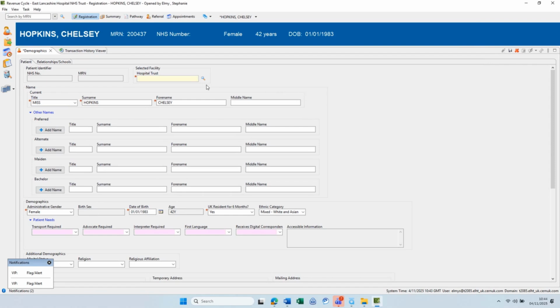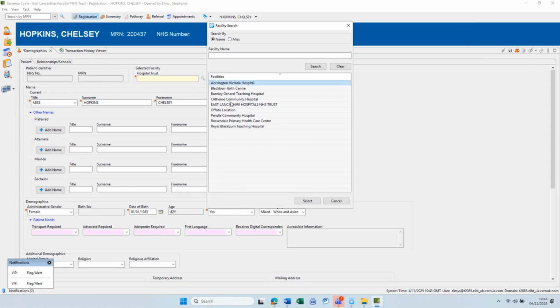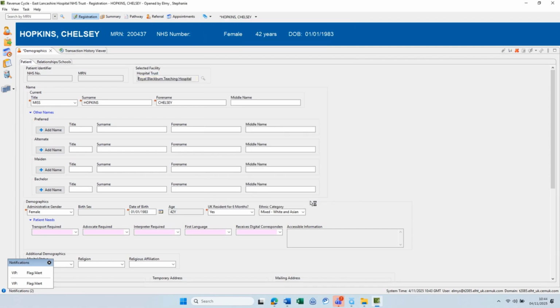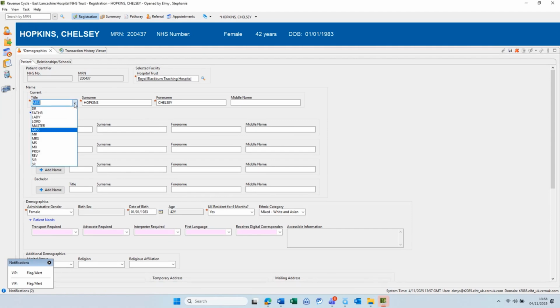Using the magnifying glass, select the hospital trust. In the example, Royal Blackburn Hospital is being selected. The patient has recently got married, and this needs updating. From the drop-down arrow, the patient's title will be changed from Miss to Mrs.